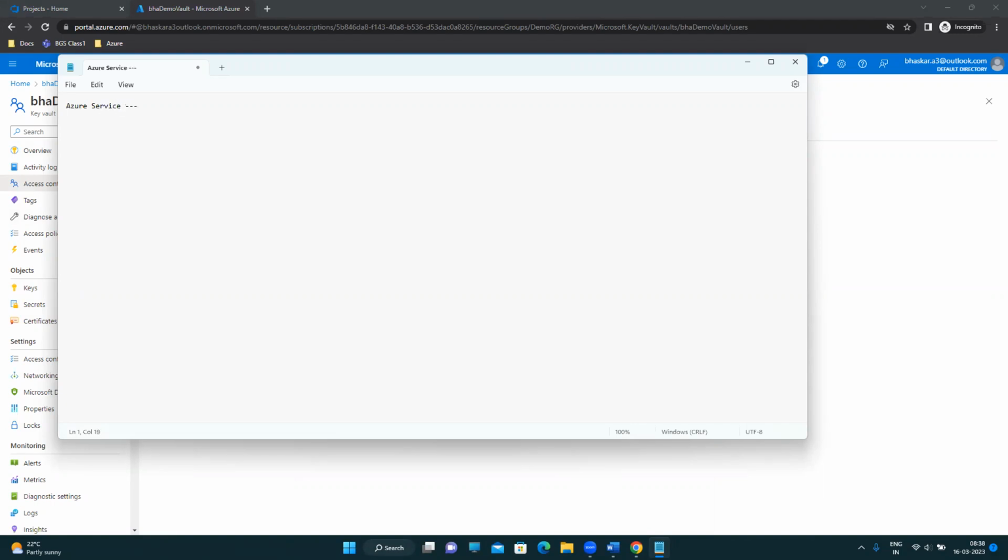How can we manage this? By using some roles, right? Which is role-based access control. And you have different roles, right? Contributor, owner, or the reader, all those things, right?